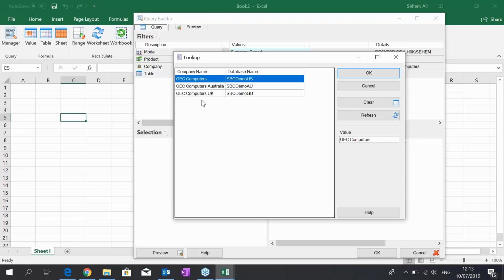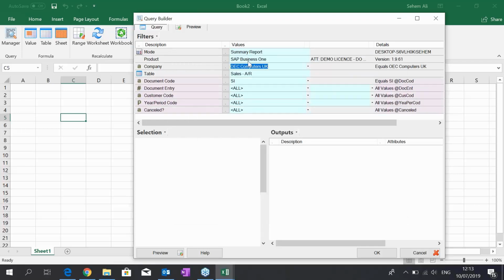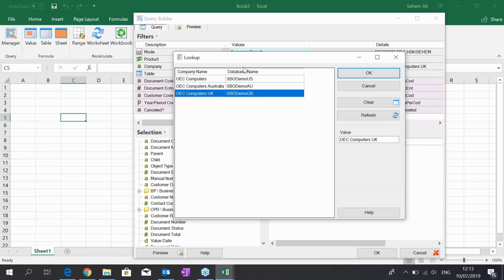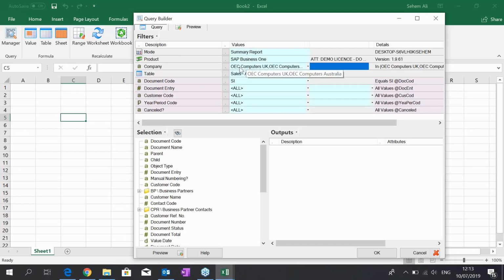So what that means is I can, for example, choose my UK company, which is my test database, just by double clicking on that. Or I can click on that again, and with control on my keyboard, I can select, for example, my UK and my Australian company. And if I click on OK, that should select the two companies. And as you can see there, there's OEC Computers UK, and then a comma, and then my Australian company.